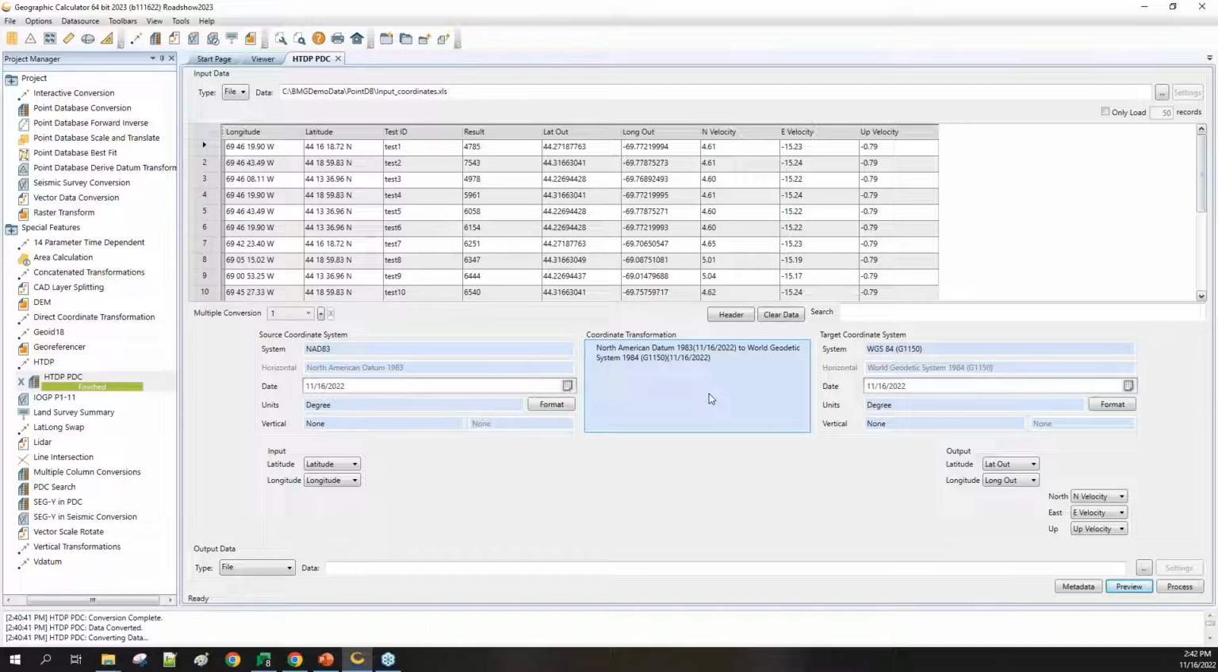Okay, let's see, next up. Might just mention that Geographic Calculator's default data source has no early bound coordinate systems by default. They're generally user created or imported from some other source. Yes, an important note there.